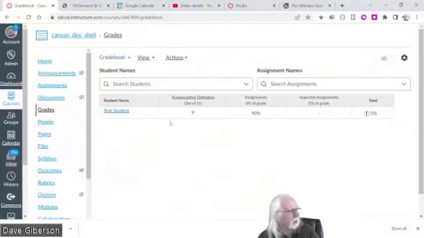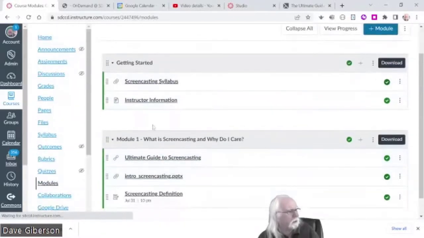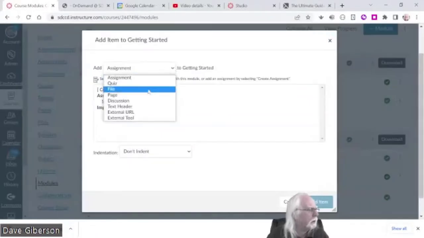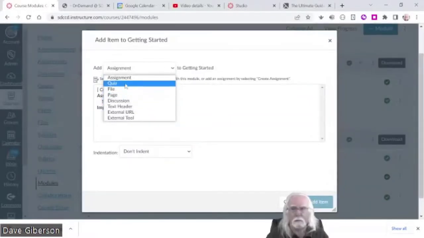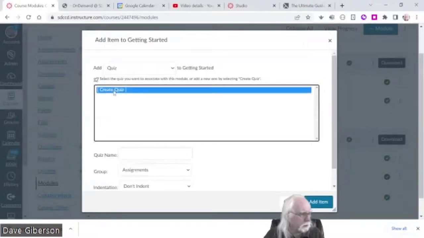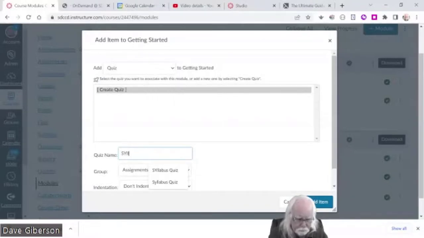Let's go back to Canvas. To create a quiz in your Canvas module, you just go to the module. And let's say I wanted a syllabus quiz here in my Getting Started module. I can add a quiz. There's an option for that. And I can create a quiz. Give it a name. I'll just call it Syllabus Quiz.